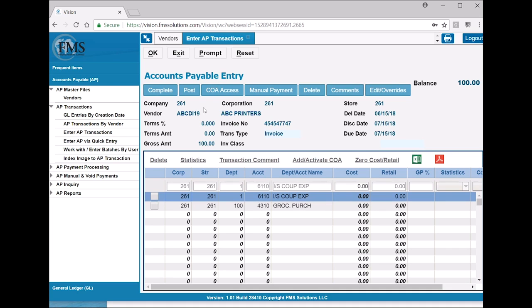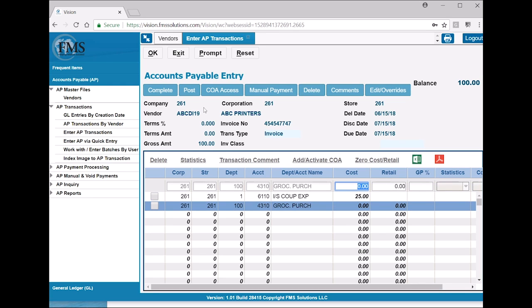Now I have the choice here. I have a distribution with authorized accounts that has more than one account, so it doesn't make the assumption which account I should use. So as I said before, if I use a tab here, it then brings me right down into my grid so I can start keying. So I have $100 here, so we'll say that 25 of those were actually coupon expense, and then I hit a tab again, and it brings me to the next authorized account, which happens to be grocery purchases. So I'll key in $75, I press enter.